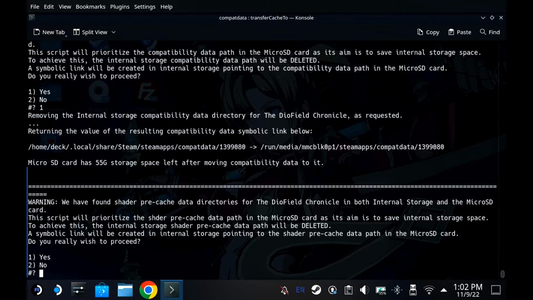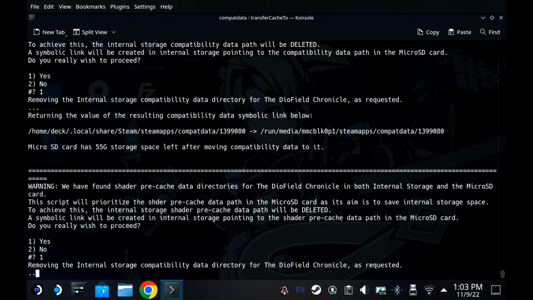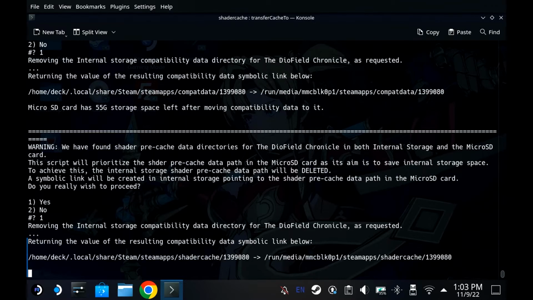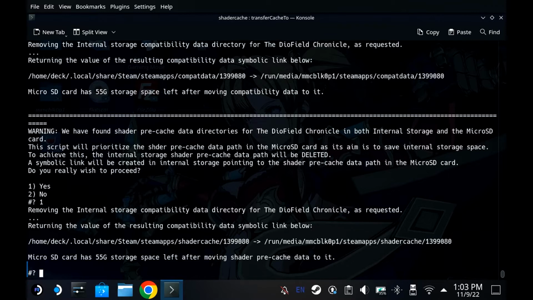It's continuing, and another warning. We have found shader pre-cache data directories for the DioField Chronicle in both internal storage and the microSD card. The script will prioritize the shader pre-cache data path in the microSD card, as its aim is to save internal storage space. To achieve this, the internal storage shader pre-cache data path will be deleted. A symbolic link will be created in internal storage pointing to the shader pre-cache data path in the microSD card. Do you really wish to proceed? I'm telling it yes. And I got it pointing to the new shader cache location.